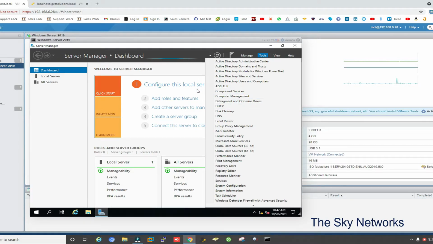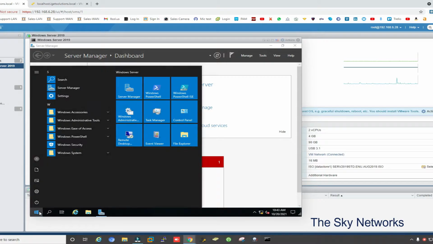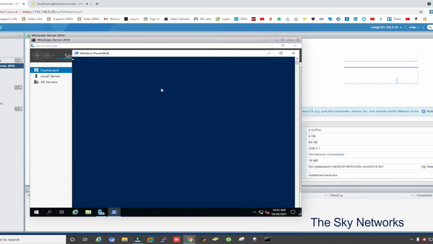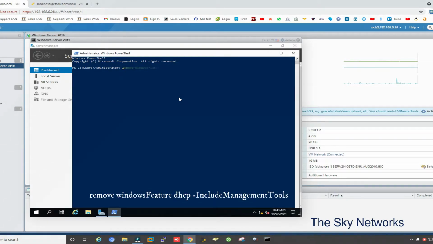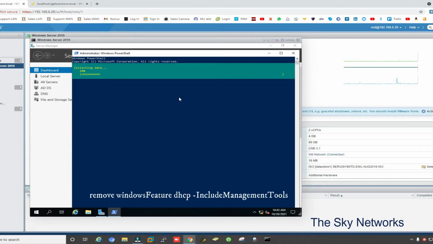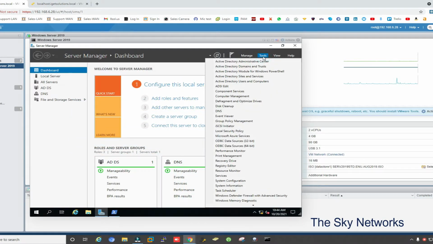because we just removed the DHCP and DHCP tool, not deleted. So we will go again, open PowerShell and write here, check again in Tools. This is successfully uninstalled, and see, DHCP is no more available here now.